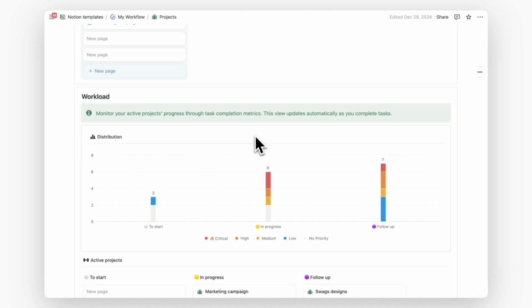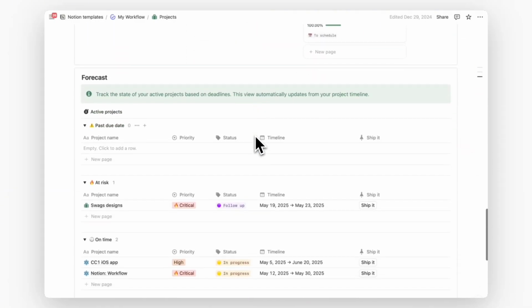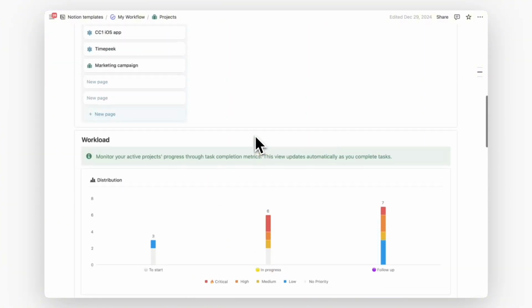So this is what I talk about. Task completion can be very powerful because, yes, a single action that you do every day can help you to have a very insightful view of your overall project workload.